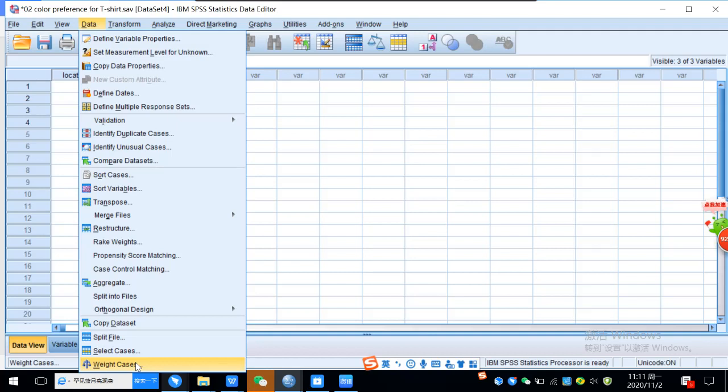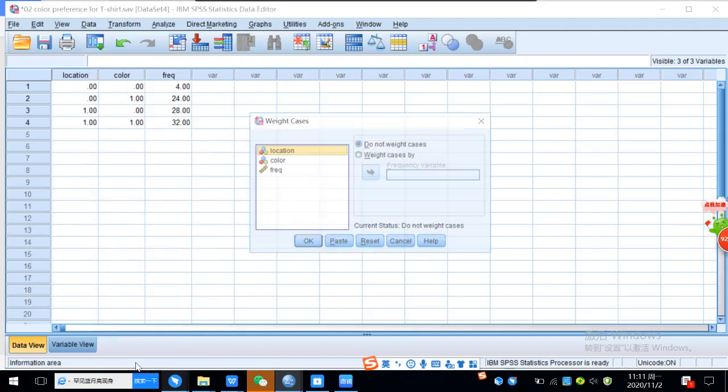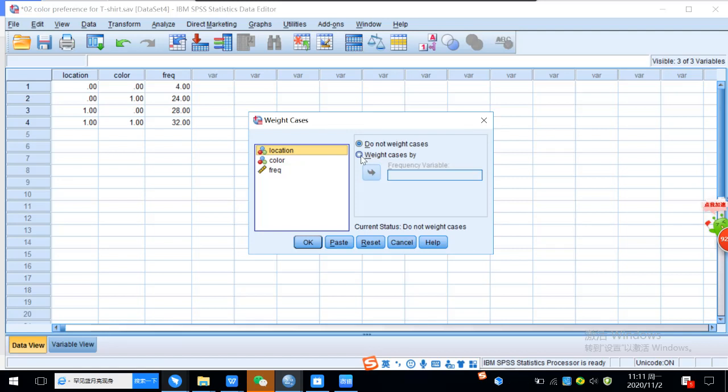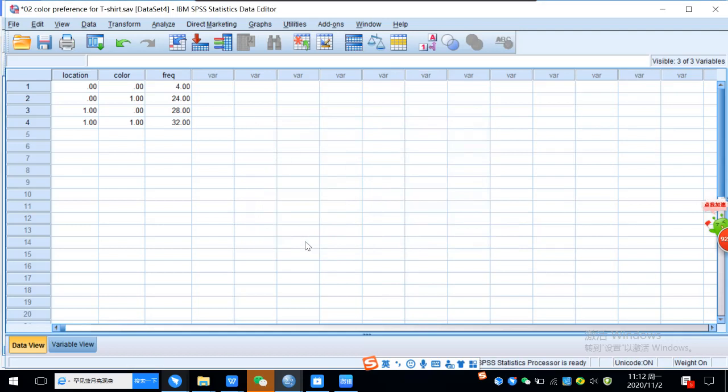And weight cases by frequency. This is the Weight Cases by. Look, right? And then, okay. Now we complete weight cases, weighting by the frequency here. Okay, next we will use Analyze here.